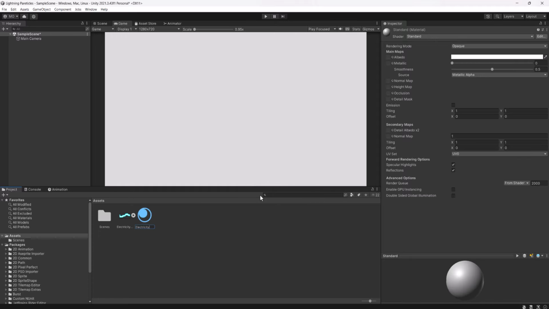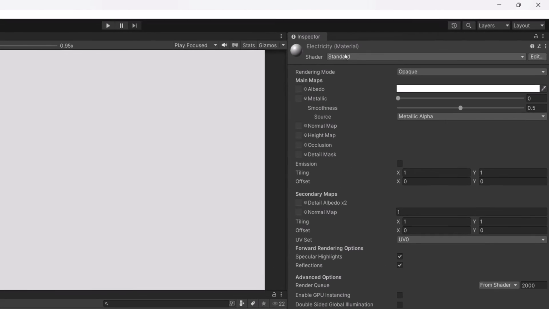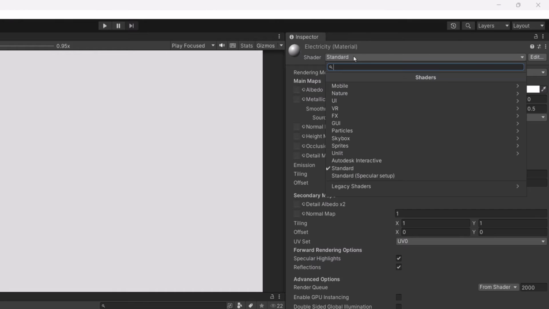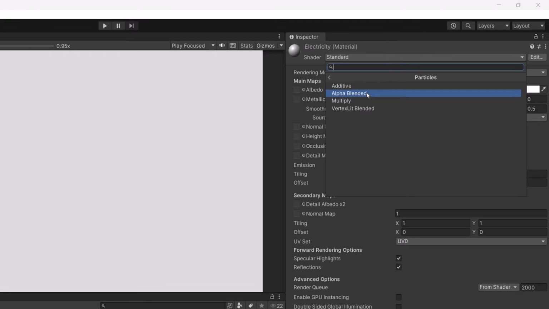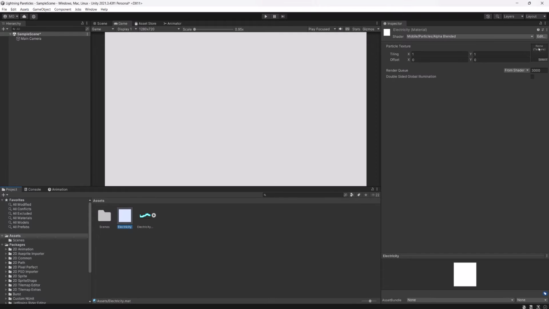I'll call it electricity. Then for the shader type, you want to click on the drop down box, then go to mobile, then go to particles, then go to alpha blended. Then for the texture, I want you to drag and drop the sprite you just imported. We're going to be using this on the particle system to create an electricity effect. You can change the sprite that we use. The better the sprite, the higher quality your electricity is going to look.